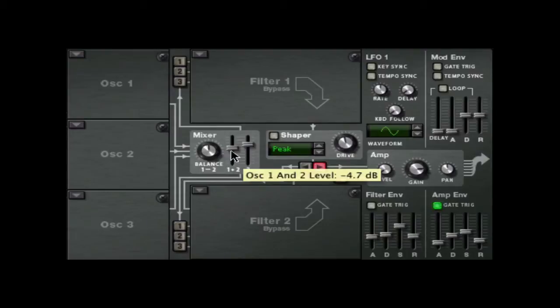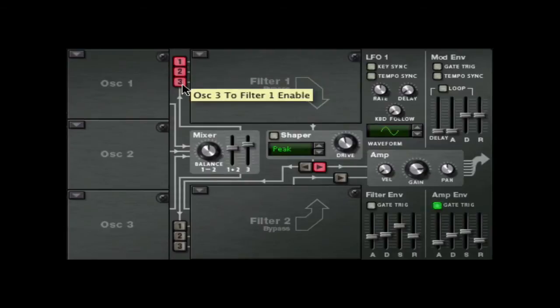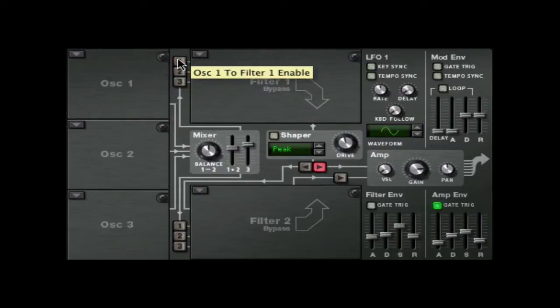From the mixer, the signal goes to the filters. And you can enable what oscillators go to what filters with the filter enable buttons right here and here. These 3 are for filter 1, these 3 are for filter 2. And the number 1 corresponds to oscillator 1, oscillator 2, and oscillator 3. We'll start with filter 1.